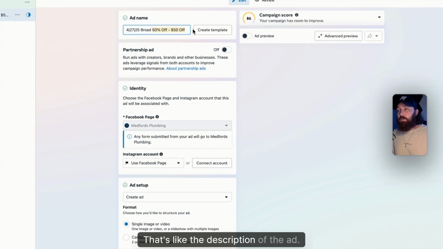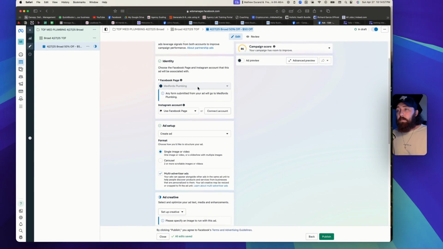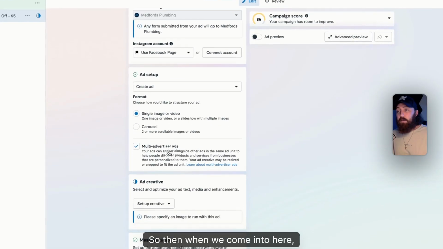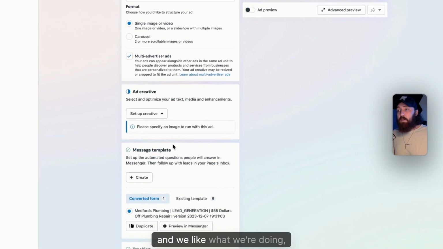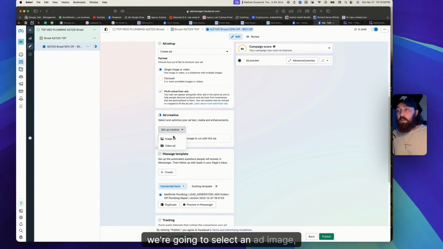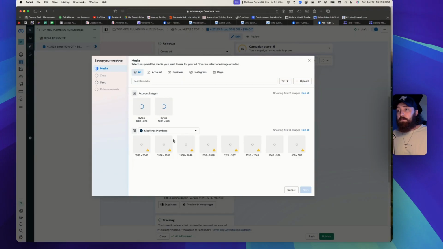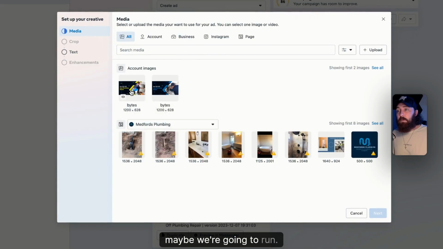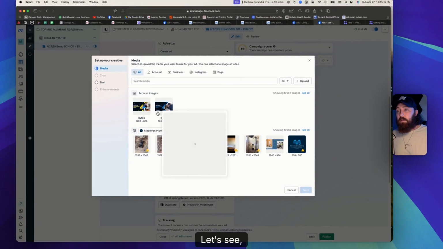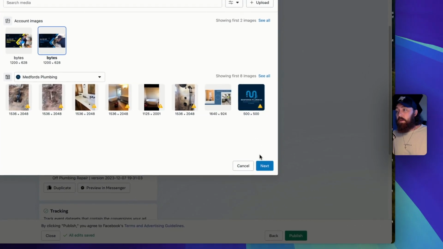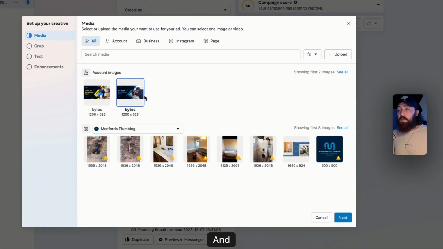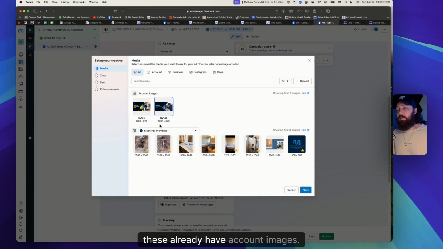That's like the description of the ad. So then when we come into here, now we have that set up and we like what we're doing. We're going to select an ad image. Maybe we're going to run, let's see, what's this one? $55 off. And these already have account images.